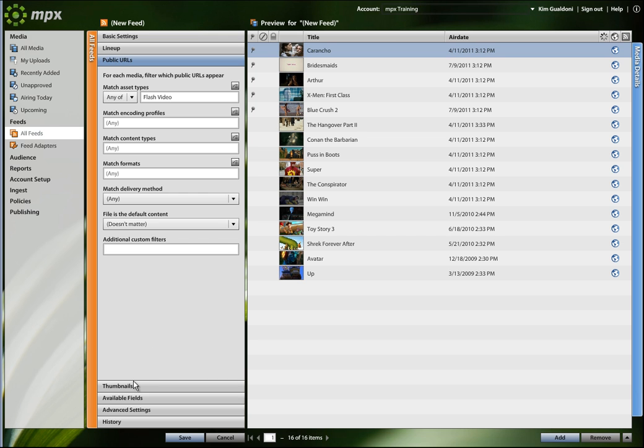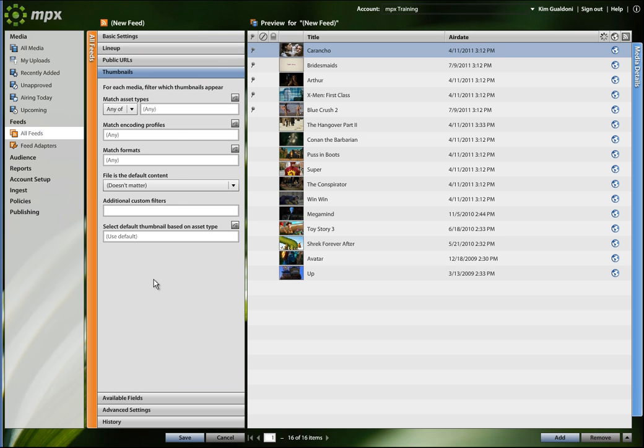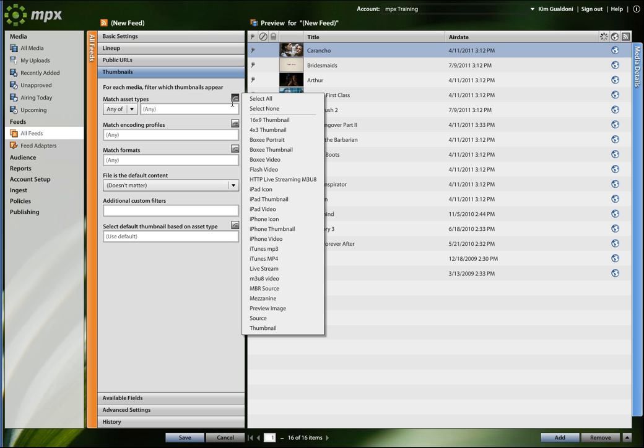Thumbnails is where you can filter which thumbnail images attached to the media items will be included in the feed data. If you don't want every single thumbnail on the media item to be included in the feed content, create a thumbnail filter to limit the thumbnail files that will be included. Only those thumbnails that match the criteria in the filter will be included in the feed.